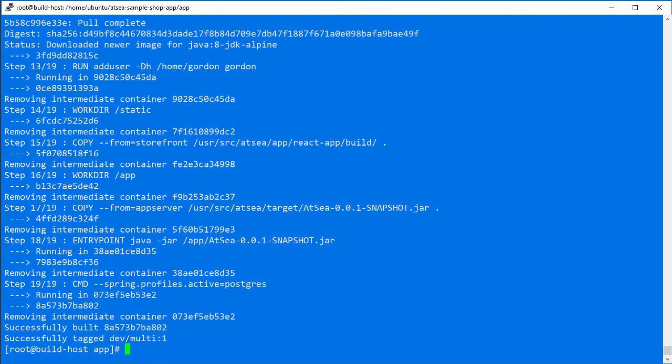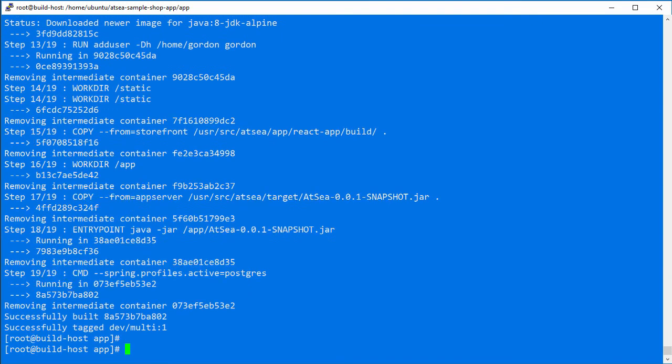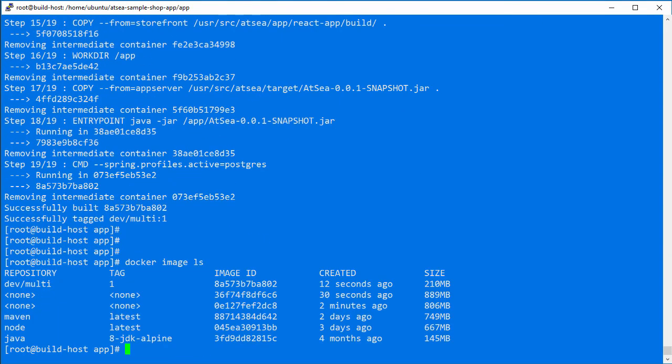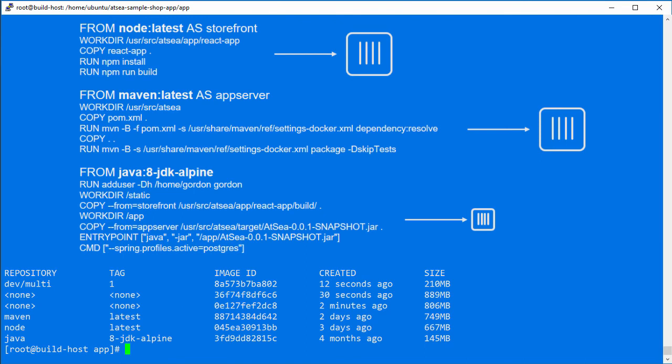Okay, all done. Now, I think probably the easiest way to see what's happened is to look at the images that we've got now. Okay, so 6. And if I throw a copy of the Docker file up here, we can see that the Node, Maven and Java images are the 3 base images that each of our build stages started from. This one here is the product of stage 1 of the build. This one is what stage 2 created. And this one is what the last stage built, which importantly is going to be our production image.